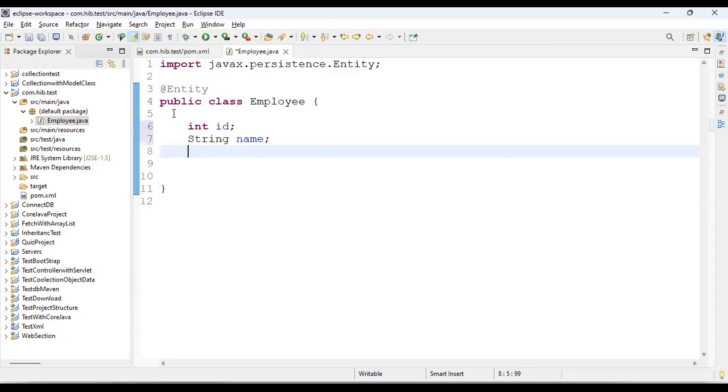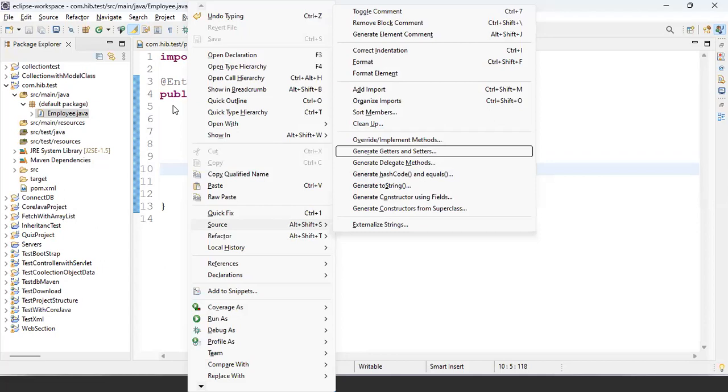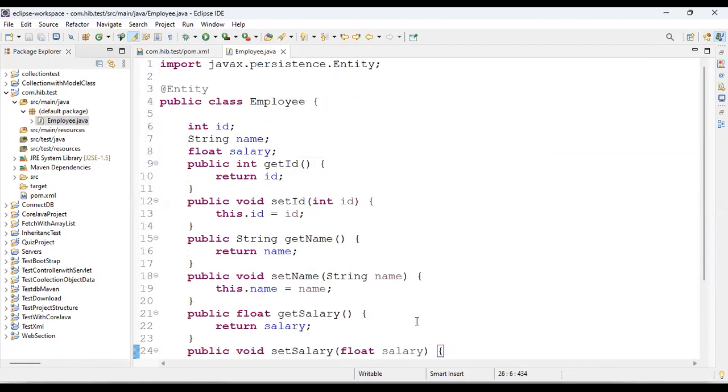Let me increase the size. Float salary, semicolon. Generate getter and setter: right click, source, generate getters and setters, select all, and then generate. So now this is my getter and setter, which is used to get the values and set the values. Perfect. That file can work, which we are going to test later. Now, next what we require.